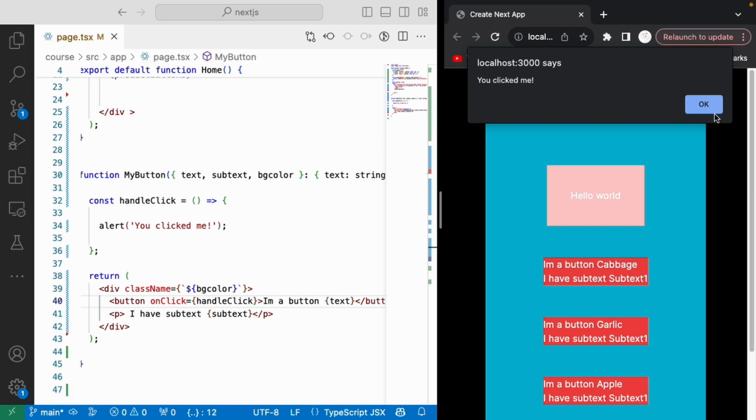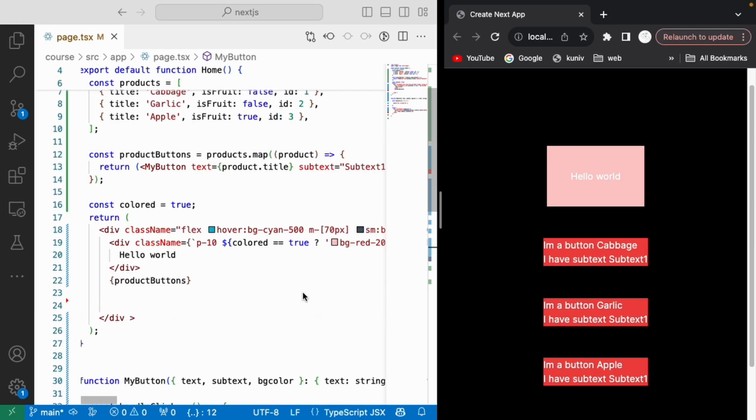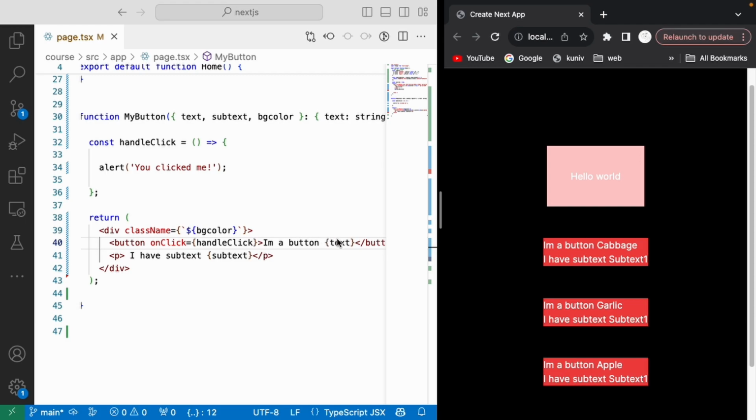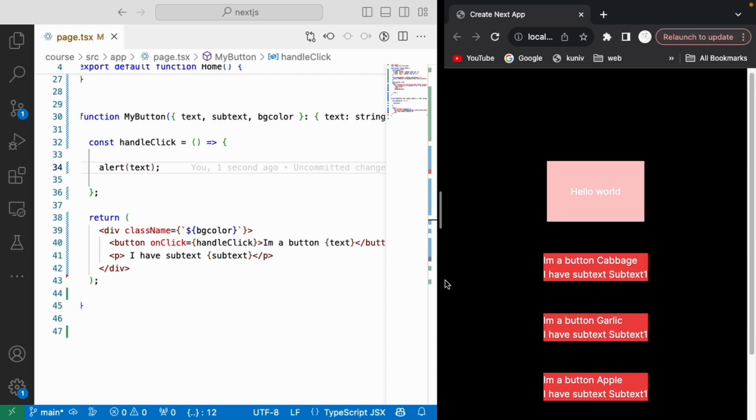Okay. This is how easy it is to create a button, for example. Or instead of saying you clicked me, I'm passing in, for example, text. I can pass it in. Wait, what am I doing? Oh, okay, sorry. Here, instead of alert you clicked me, I can pass in text. If I press this one, it's going to print cabbage. If I press this one, apple, and so on. You can see how quickly I can go from idea to feature. I just write the logic.